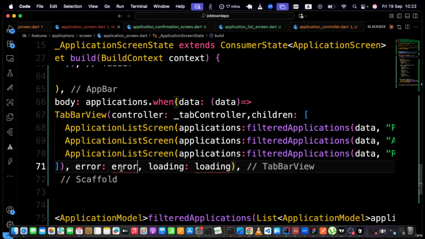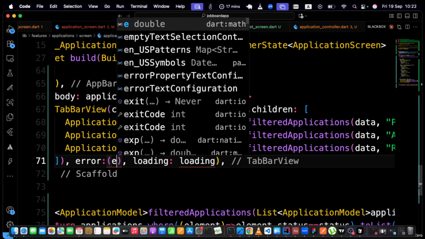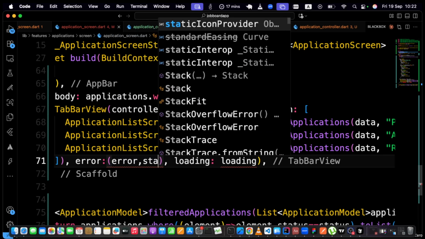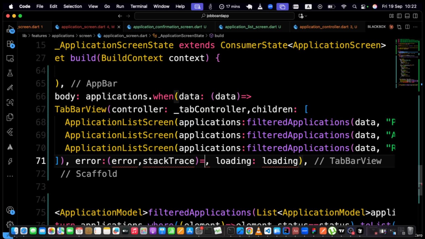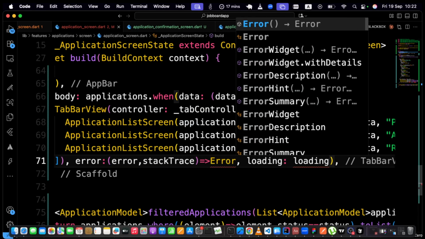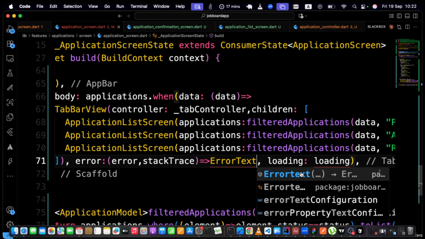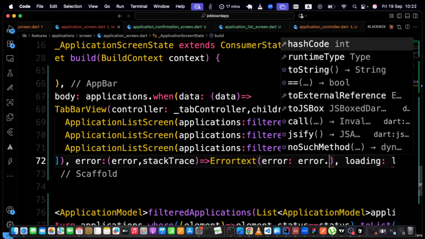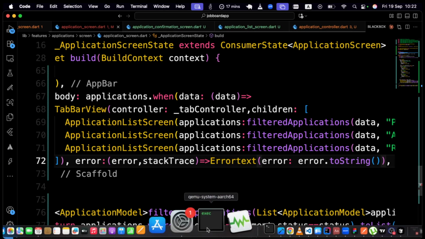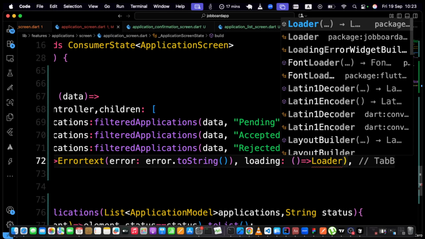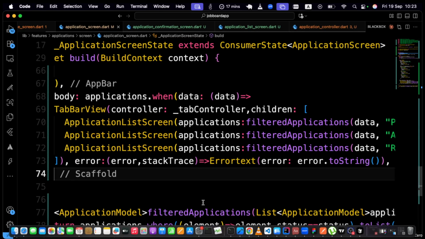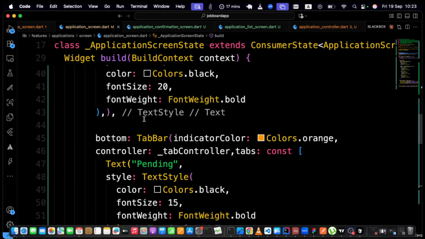And then we are simply going to handle errors. With the stack trace, we're simply going to display text, then error to string. And if we are still loading, we are simply going to show a loader. All right, so now we are done with the application.